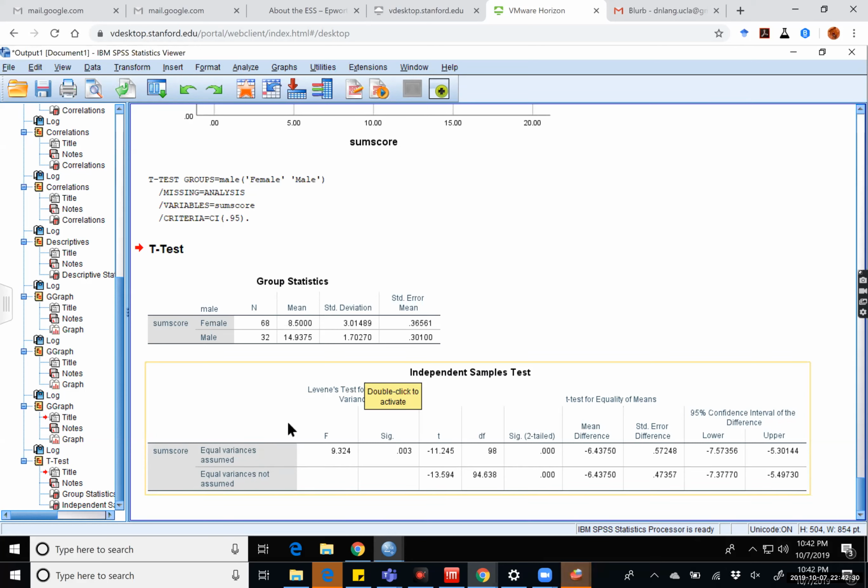And what this does is it generates our t-test, and we see the mean by groups. So we see that men on average have a sum score of around 15 on this sleepiness scale, and women have an average of around 9. And we have these things called statistical significance tests. And we see that this is a really large difference.